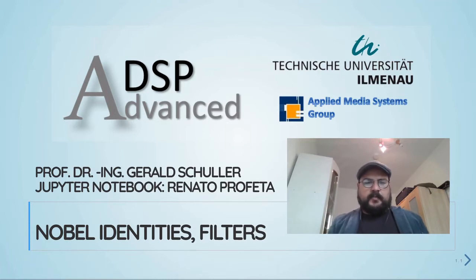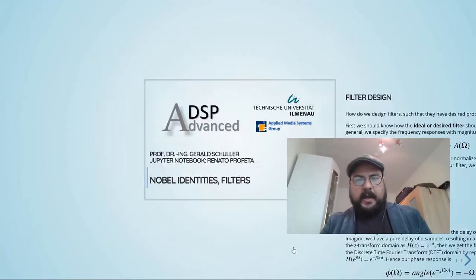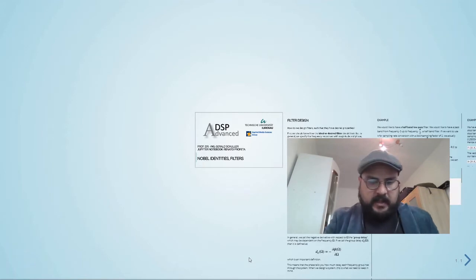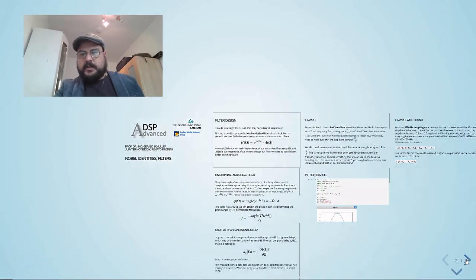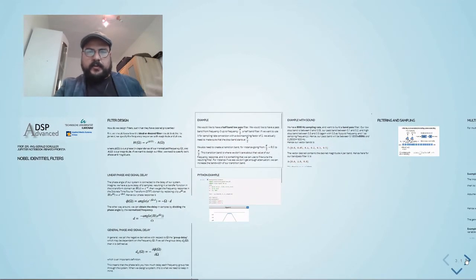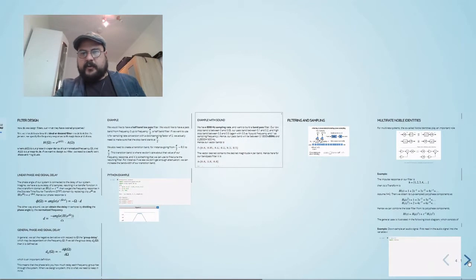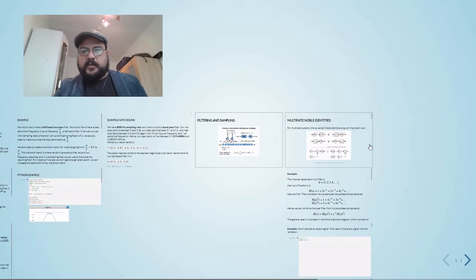I am Renato, and in this notebook we'll continue talking about filters, and then we'll see the multi-rate noble identities. So the idea is that we will go through some basics of filter design, and then we will see some examples in Python of filter design, and we also will see some filtering and sampling and upsampling and downsampling using the multi-rate noble identities. Let's get started.